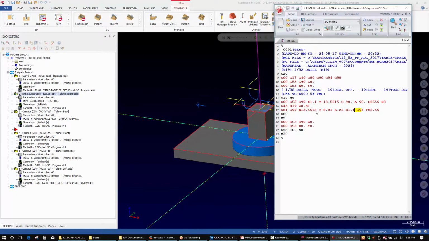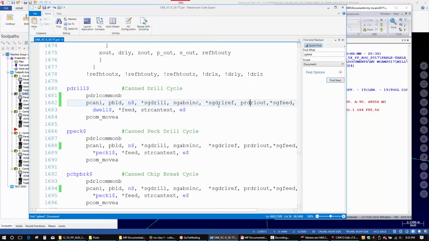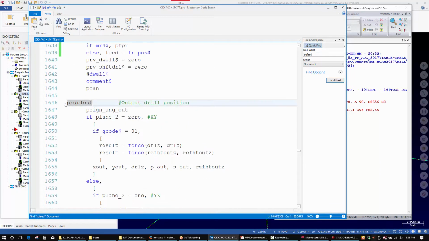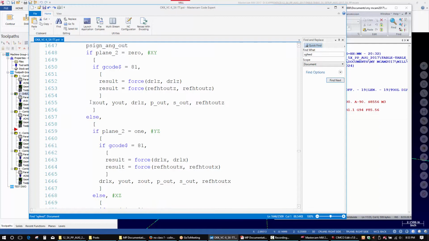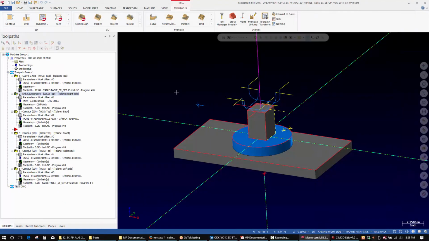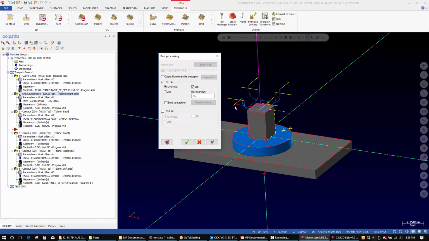Oh, there's the R drill out. So really, I moved it one too far. So SG drill ref. Yeah, so here's the R drill out, which is actually going to output X, Y, Z, the rotaries, and the reference. So I moved it one block too far. There, I'll just move those two so you can see it. And repost.